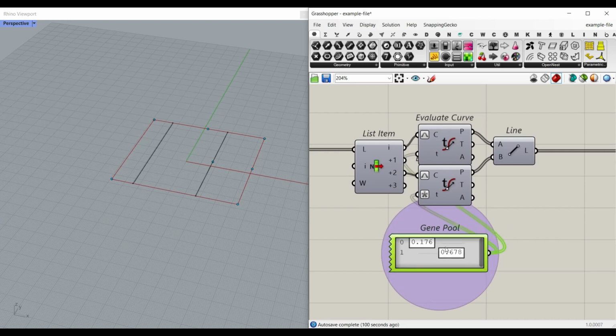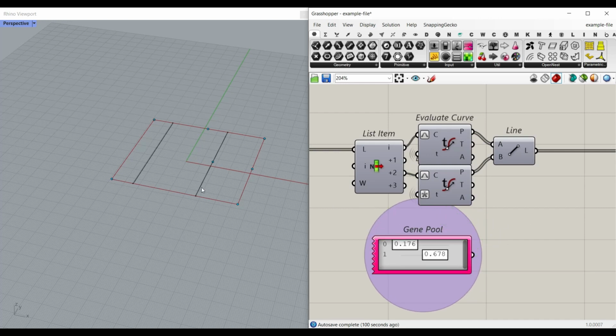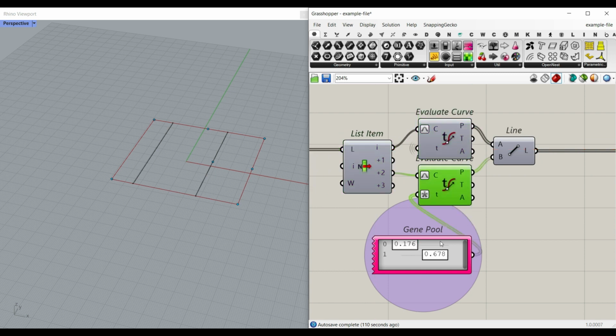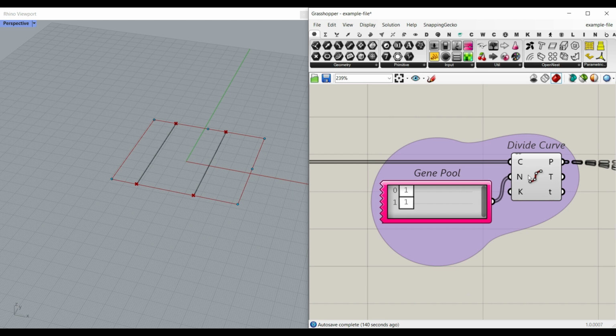In this advanced example file, you can actually select two edges by using a list item, evaluating the curves, and you can see here I can change the evaluation simply by changing this gene pool and producing a line from it. Now, if I turn on the divide curve, you can see that I can change the number of divisions on these lines simply by changing this gene pool. Let's turn it off again.